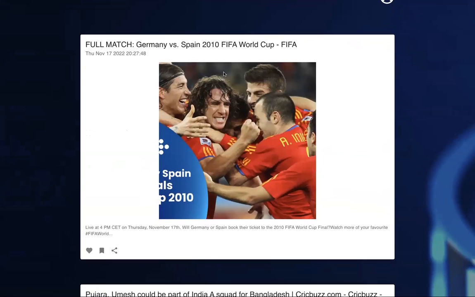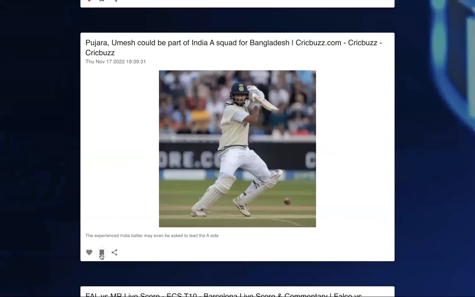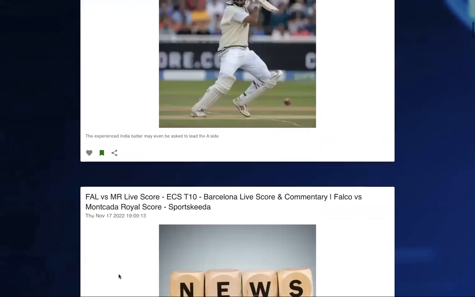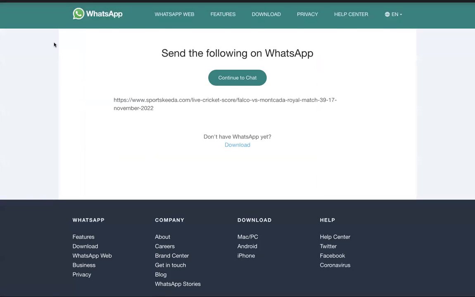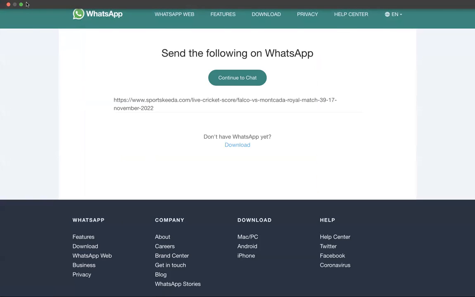So what's special in this application is we are also introducing features such as liking, bookmarking and sharing the news articles. So I can like this particular news article, bookmark it, and as well as share it. Once I click the share button, it takes me to the WhatsApp page. WhatsApp is not currently installed in my system, but if WhatsApp is installed, it opens the WhatsApp application so that you can share it there.